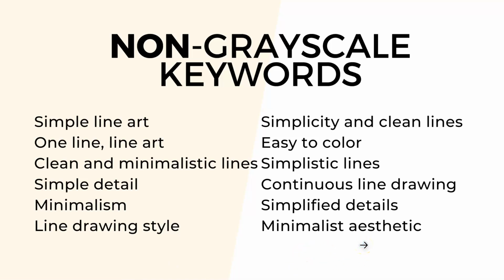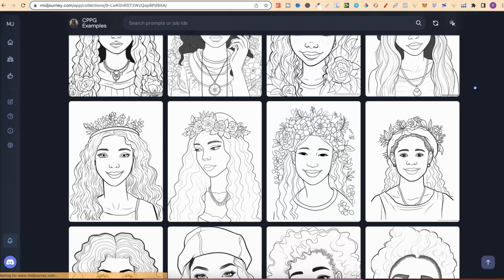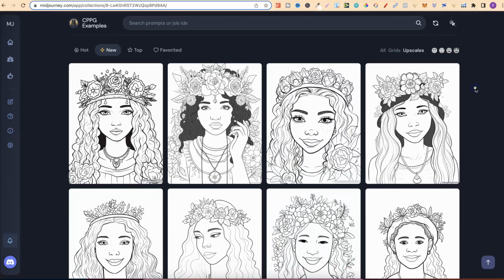Another really great keywords. So take these, write them down, then when you start creating your prompts, start incorporating these into your prompts and start testing to see what you can create. But these are a bunch of keywords which I took from all of my colouring pages to help you create colouring pages which are not grayscale. So go ahead, take those keywords and start crafting your prompts.